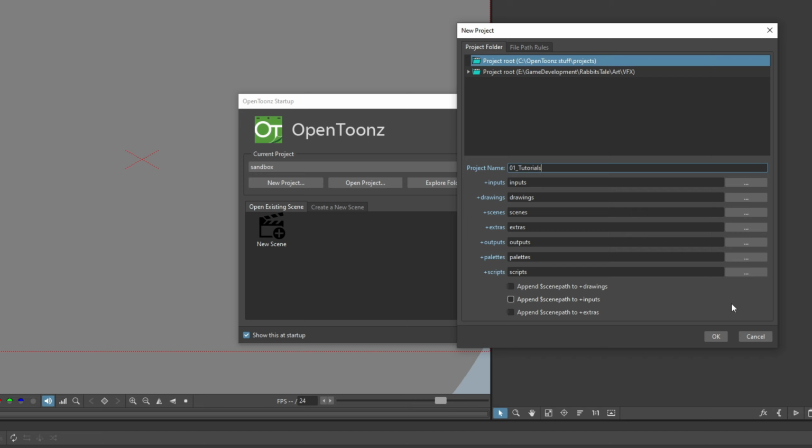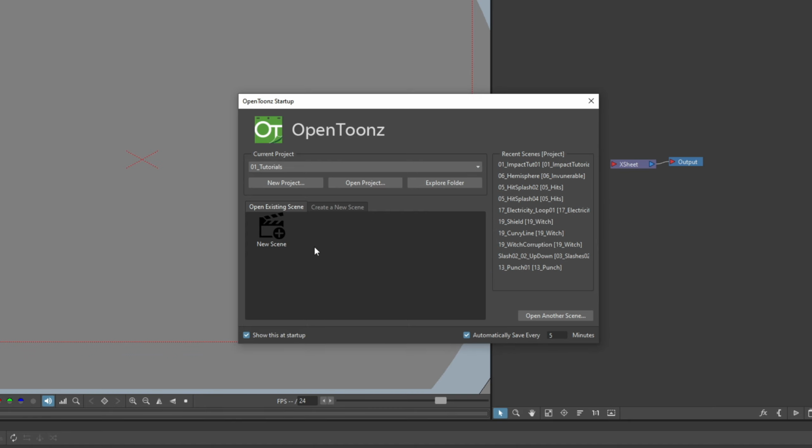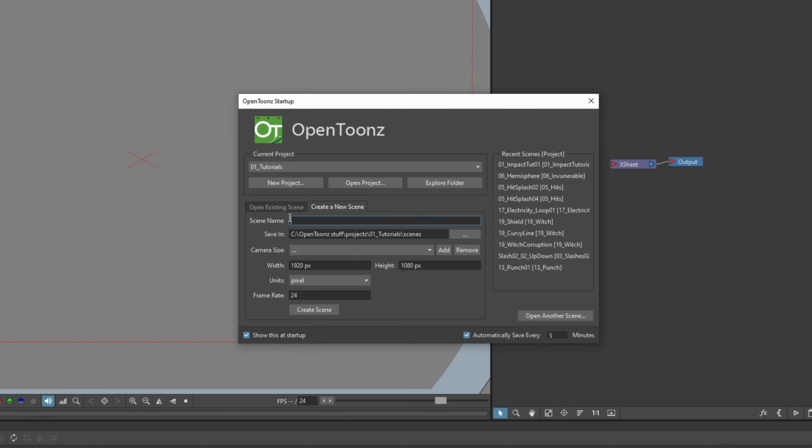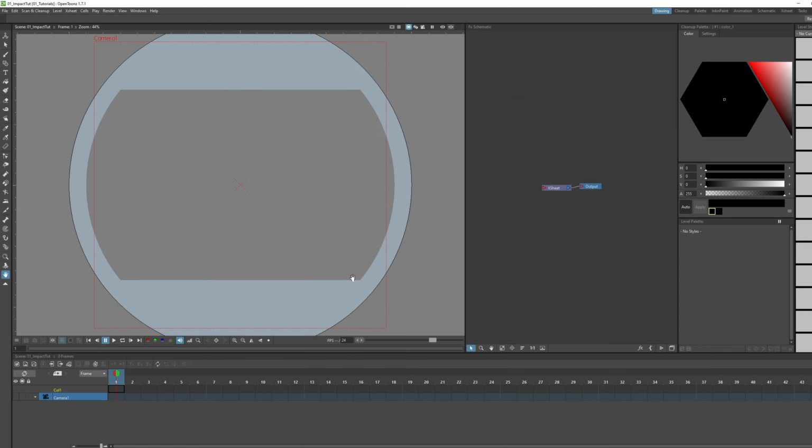And now we need to create a scene. So new scene, for example, 01_impact tutorial. Let's see how we can create an impact, cool, Flipbook. And it's very important that down here you set the units to pixel and say the width and height is 2048 by 2048 or 1024 by 1024, as long as it is a square and a power of 2, and then press create scene. Here we go.